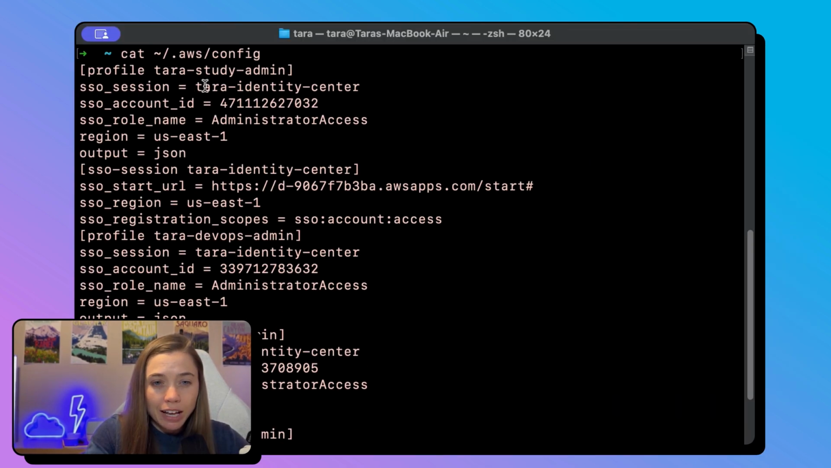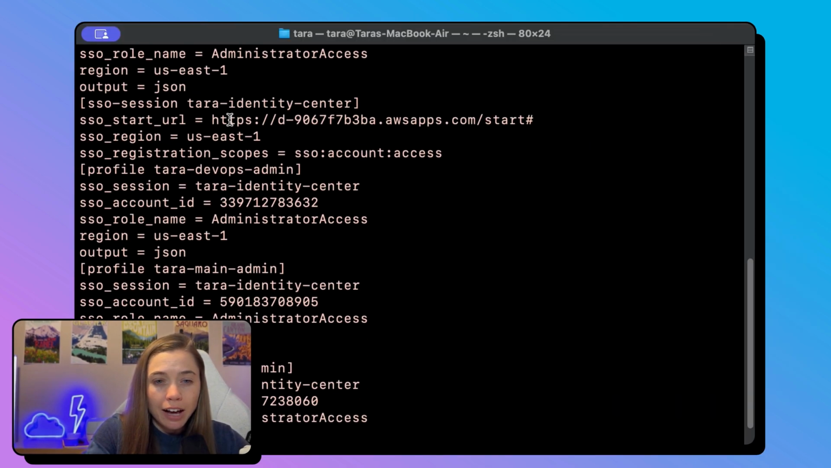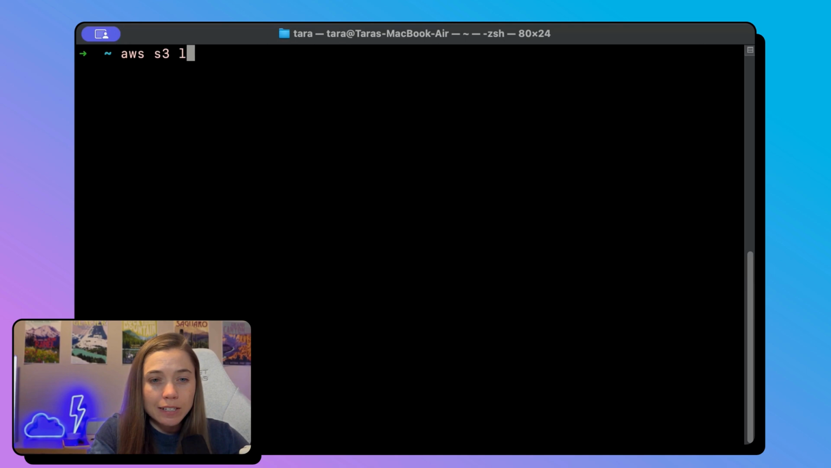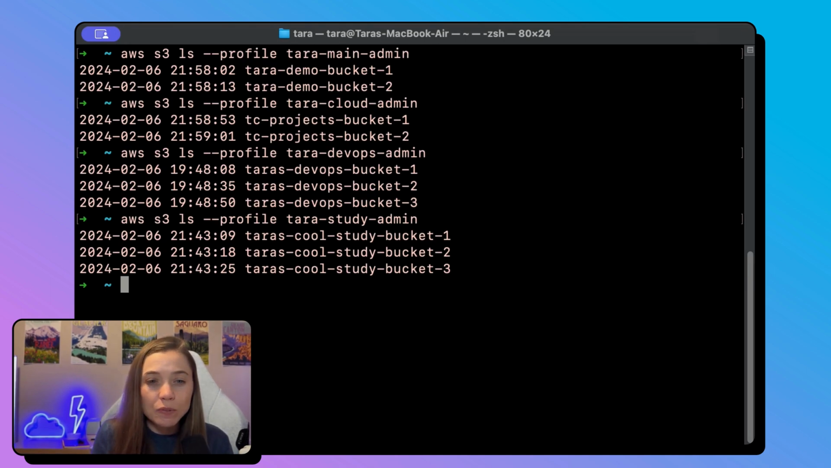Now in the config file, I've got a Terra Study profile. I've got my Terra Identity Center session, and then I've got three more profiles, one for the DevOps account, one for my main account, and one for my Terra Cloud Projects account. And you already know where this is going. How cool is this? You can see how useful it is to be able to run commands against each of these different accounts just using that profile option.